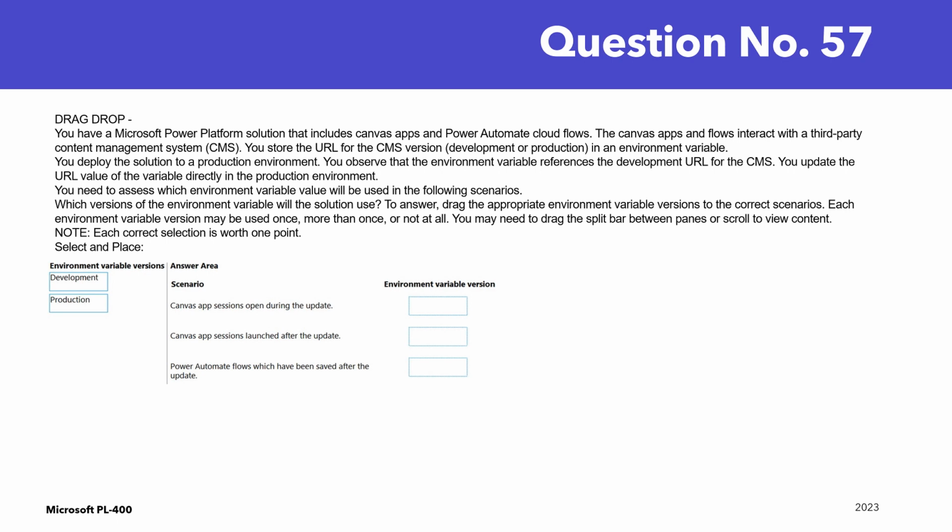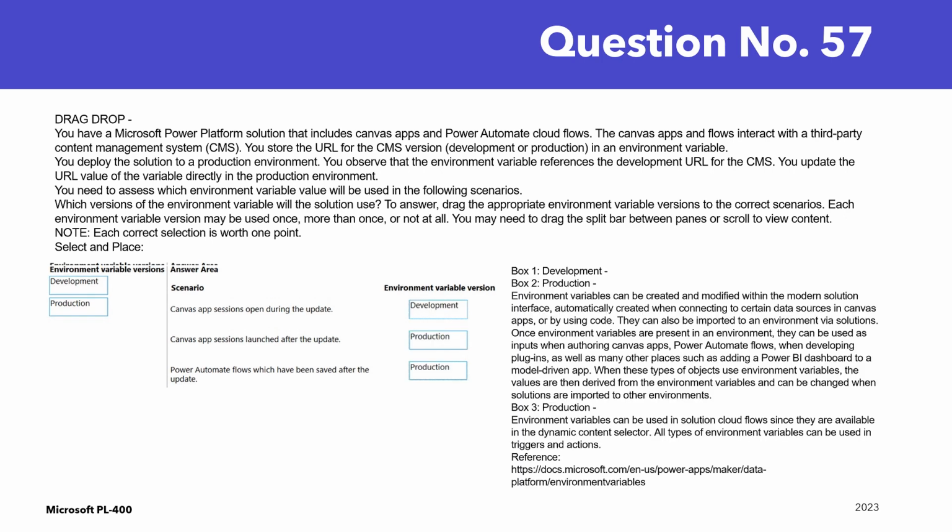You need to assess which environment variable value will be used in the following scenarios. Which versions of the environment variable will the solution use? To answer, drag the appropriate environment variable versions to the correct scenarios. Each environment variable version may be used once, more than once, or not at all. You may need to drag the split bar between panes or scroll to view content. Scenario: Canvas app sessions open during the update. Environment variable version: development. Scenario: Canvas app sessions launched after the update. Environment variable version: production. Scenario: Power Automate flows which have been saved after the update. Environment variable version: production.